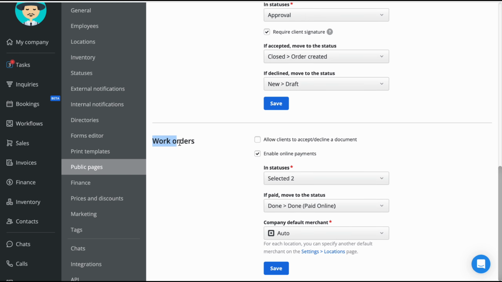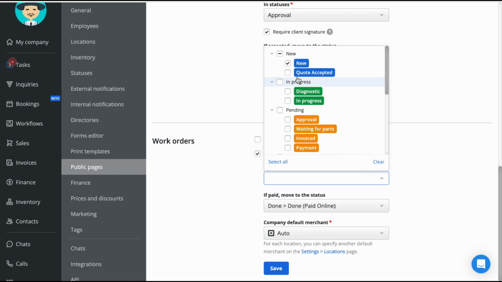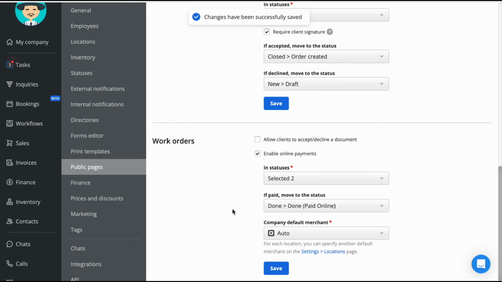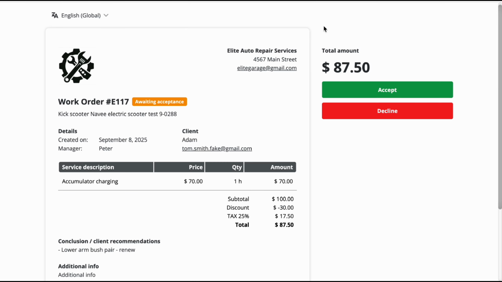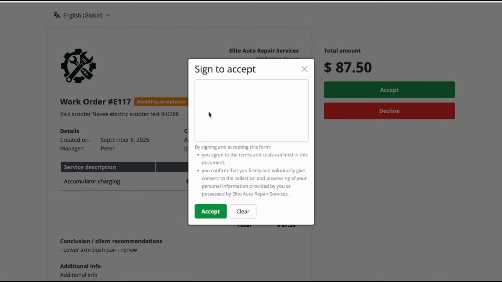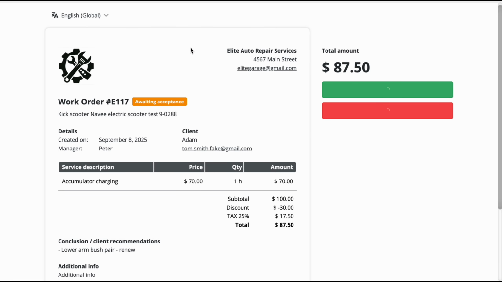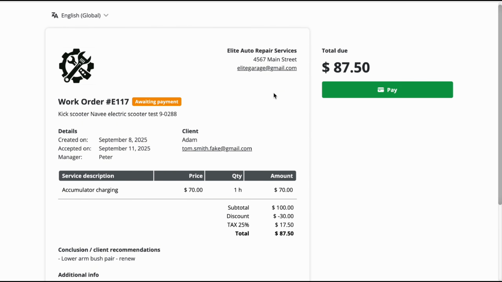Next, go to the Orders section and make sure that the payment buttons are displayed for the new status. Save the changes. Now, let's see how this works for the customer. Send the customer the link to approve the estimate. Once the customer accepts it, the payment button will automatically appear for the order.